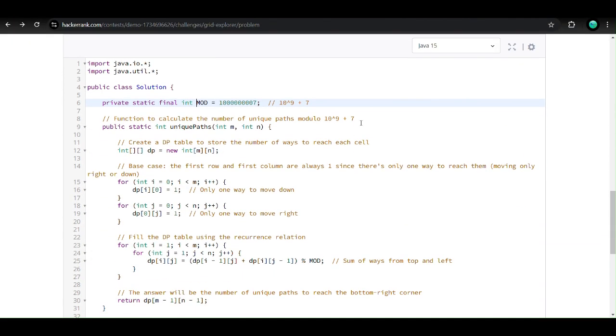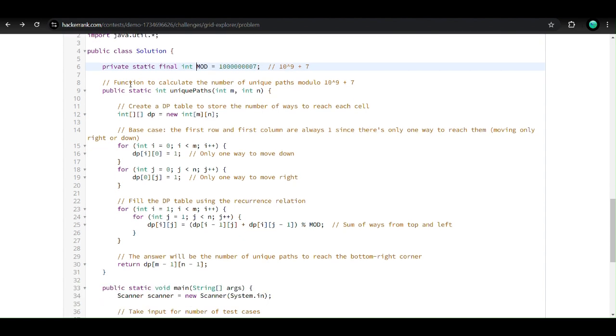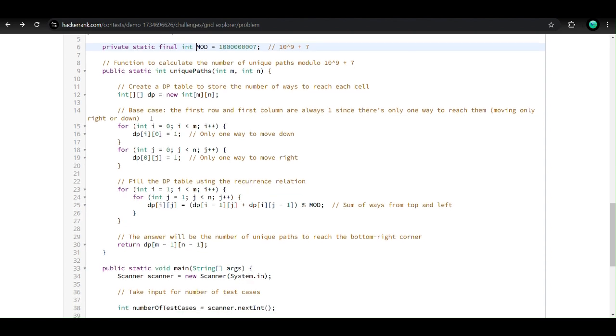I have coded the solution in Java. So firstly, we will have a class which is named Solution. Then we will have a private static final int MOD, which is 10 raised to power 9 plus 7, because to avoid integer overflow, we have to take the modulo. Then we will declare a function taking the inputs m and n, and the name of the function is uniquePaths. Then we will create a 2D array dp having number of rows as m, and number of columns as n.